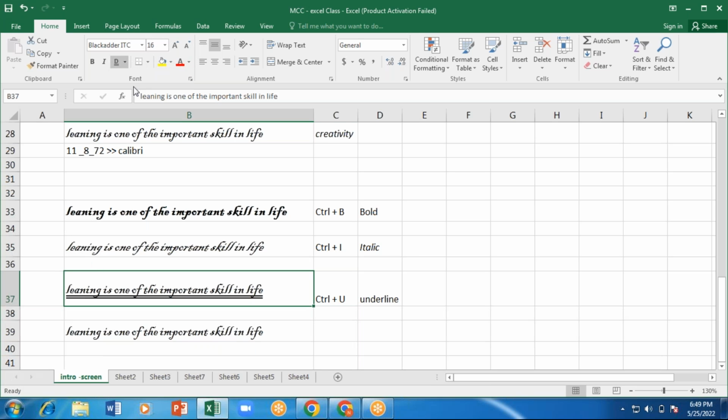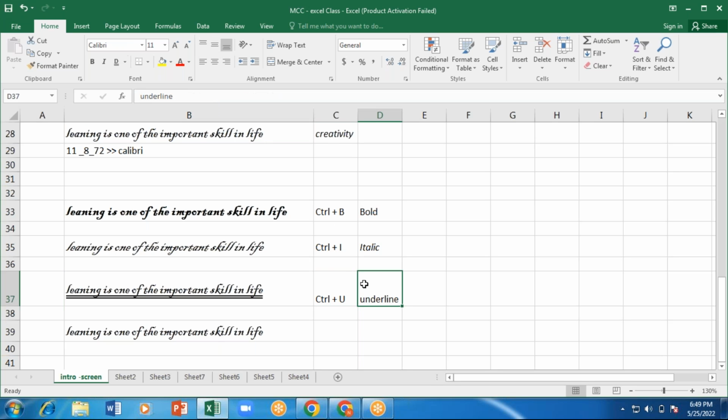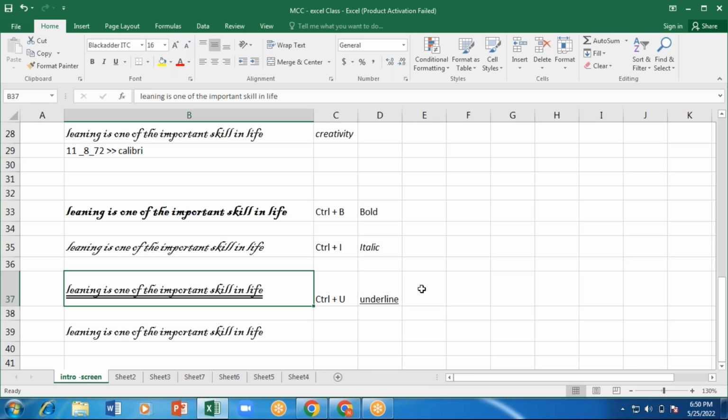In Excel, we have only two methods. One is single underline and the other one is double underline. So here I'll give it as one underline. So for underlining a text, we will be using this Control U. Control U for underlining a text.